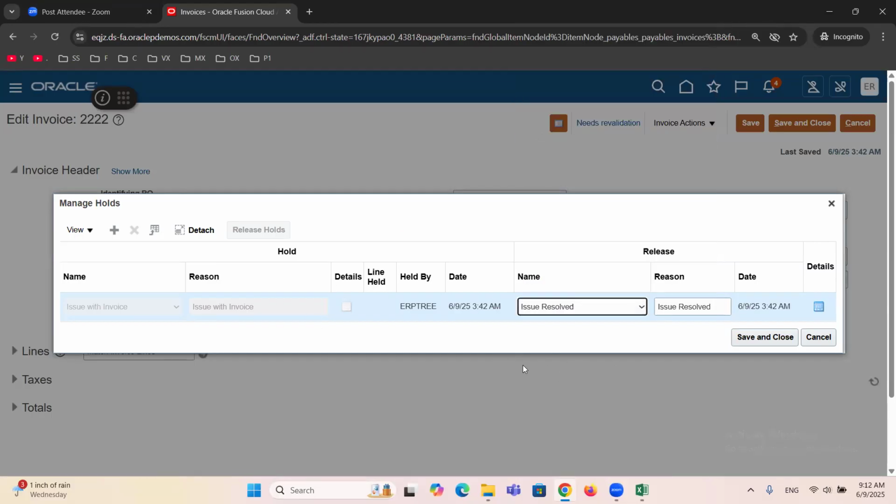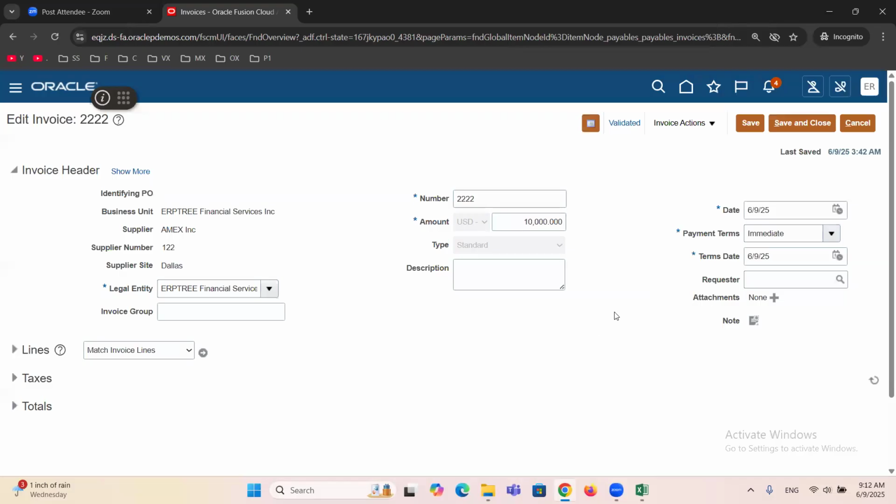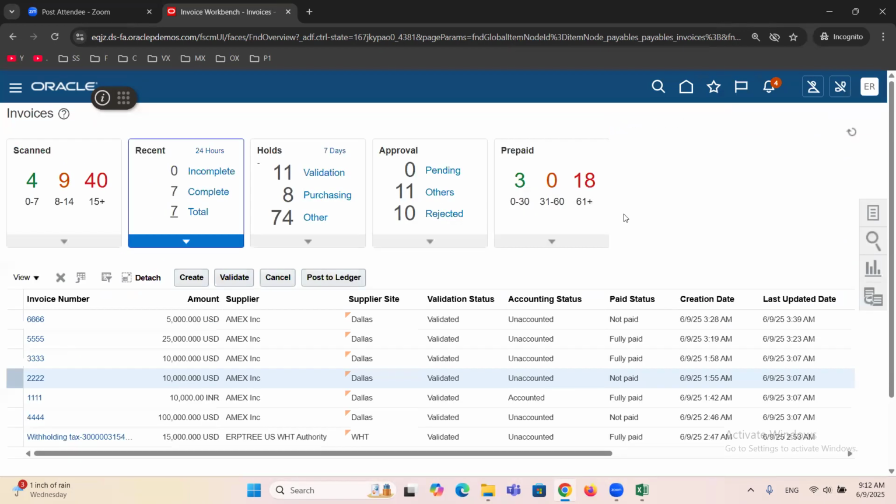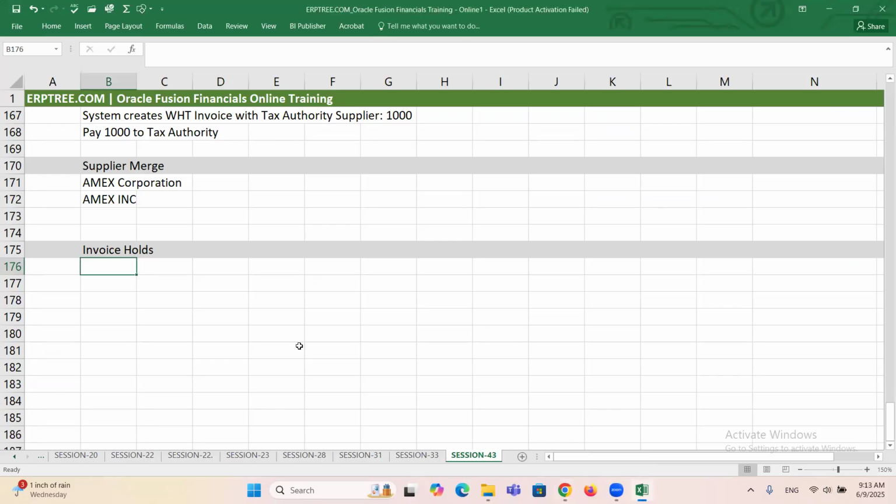That's how it works. The client will ask you to create a few very clear reasons under reasons to place and reasons to release. Now it is validated. So that we call invoice holds and release reasons. Oracle provides a few reasons for why we place holds and why we release. As per business requirement, we can create the required hold reasons and release reasons.